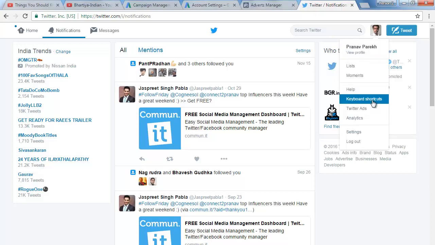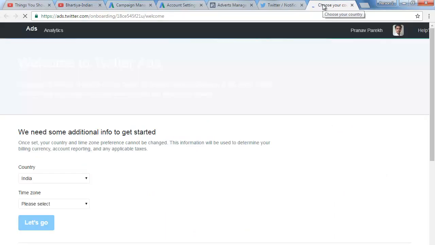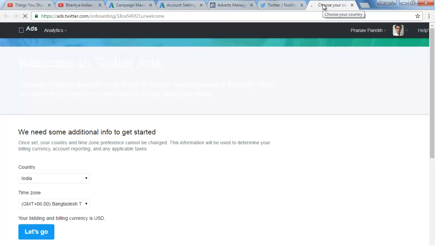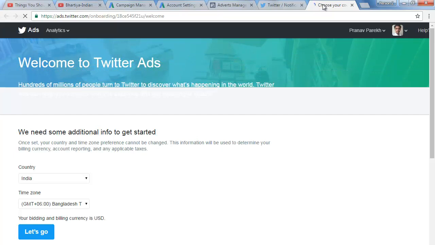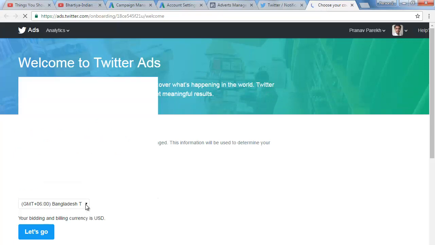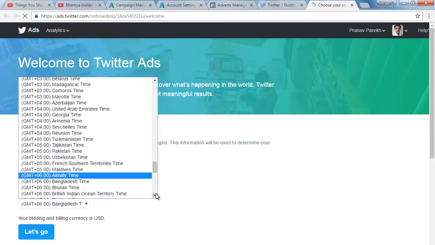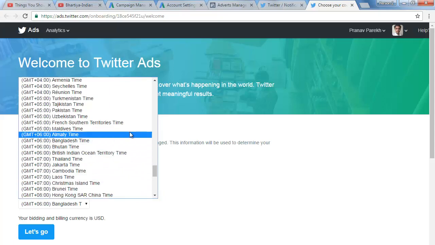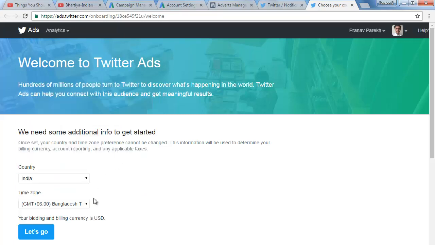And then there will be a link known as Twitter Ads, which is the starting point for creating ads on Twitter. Once you click there, here again there is a similar process of selecting your time zone, your country, your billing details. Once you select those different elements, you can then start creating your ads itself. So go ahead and select depending on the nearest location of your time zone.